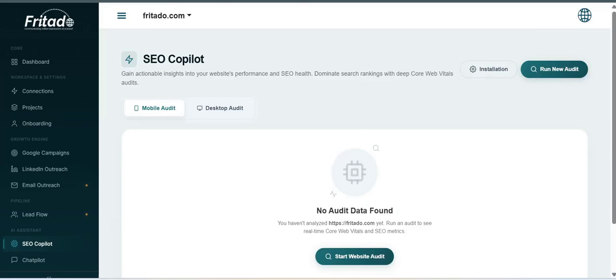You can choose between a mobile audit or a desktop audit depending on the type of user experience you want to prioritize. And once the audit is run, the system begins analyzing key performance and SEO indicators in real time.